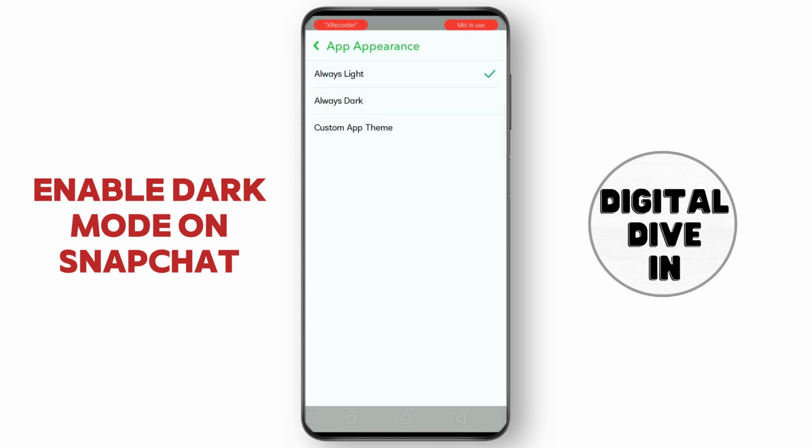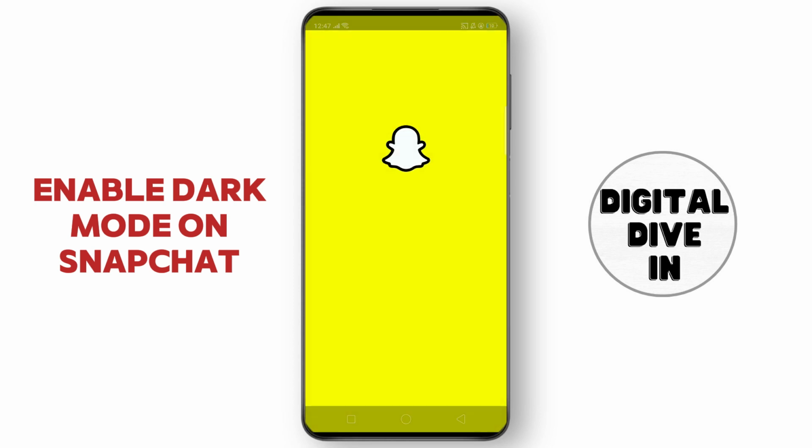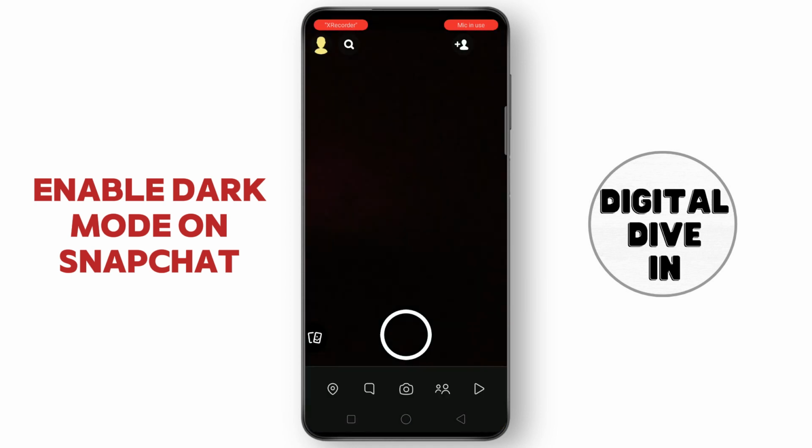So changing the option to always dark will enable your feature for dark mode on Snapchat. So this is how you enable the dark mode on Snapchat.